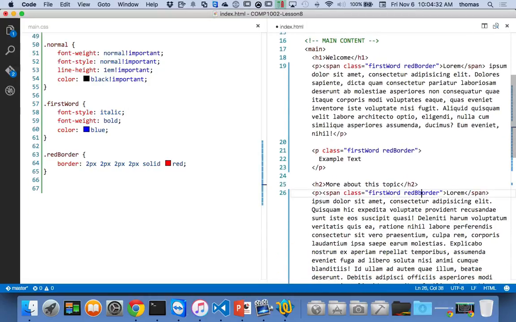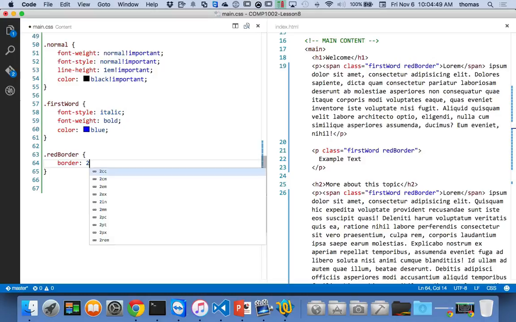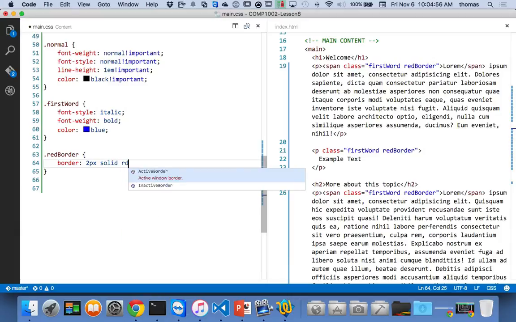What if you go back to the way it was before, and instead of just putting the 2 pixels, you put 2 pixels solid, and then the color? I could do that too. What if I do this? 2 pixels solid. I like that. Solid, and then the color, which is red. I like your solution.